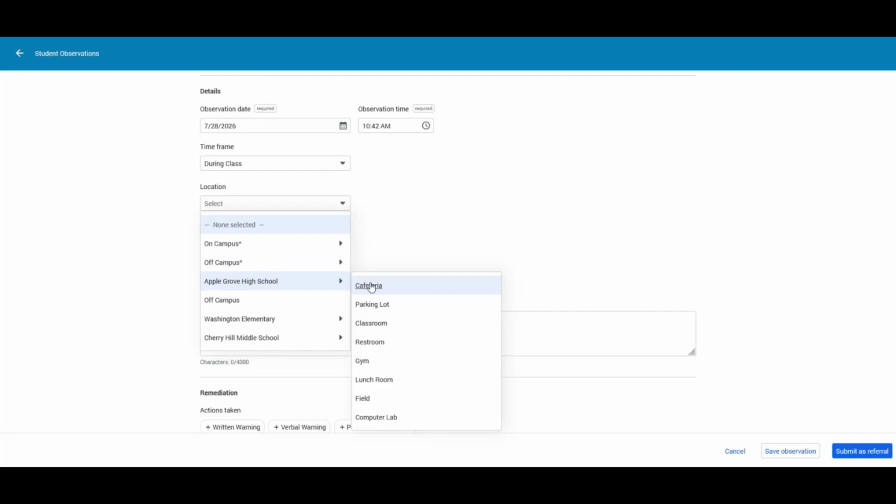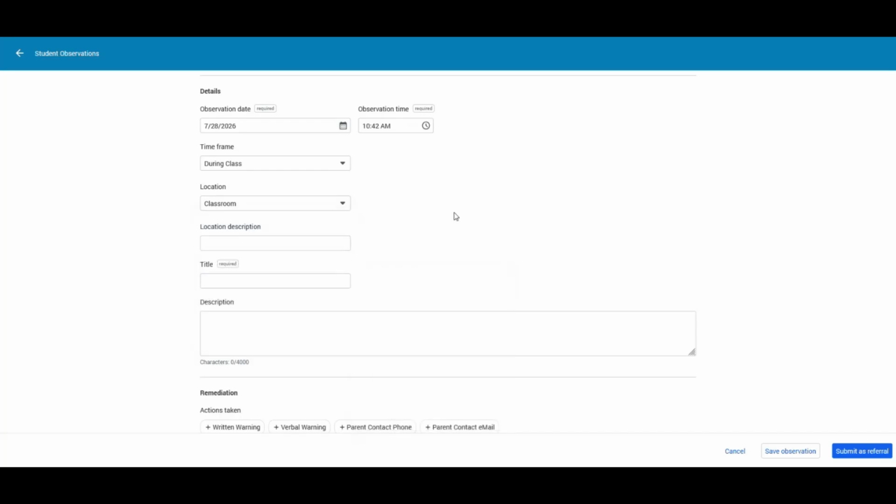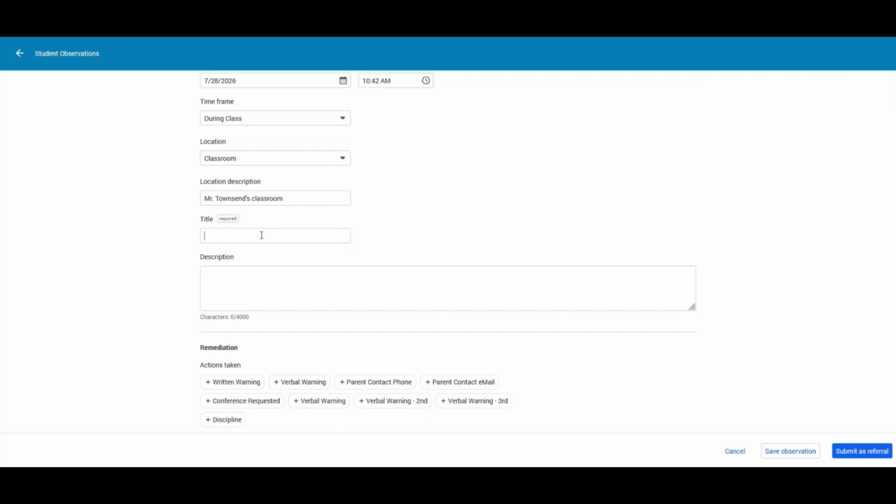Then we have subcodes in here that were set for the location, and we're going to say specifically that it happened in the classroom. Once you've added that information, there's also a location description. This is where you can provide things like the specific room number or a more detailed area of the general location you've set. In this case, we're just going to say this happened in Mr. Townsend's classroom.